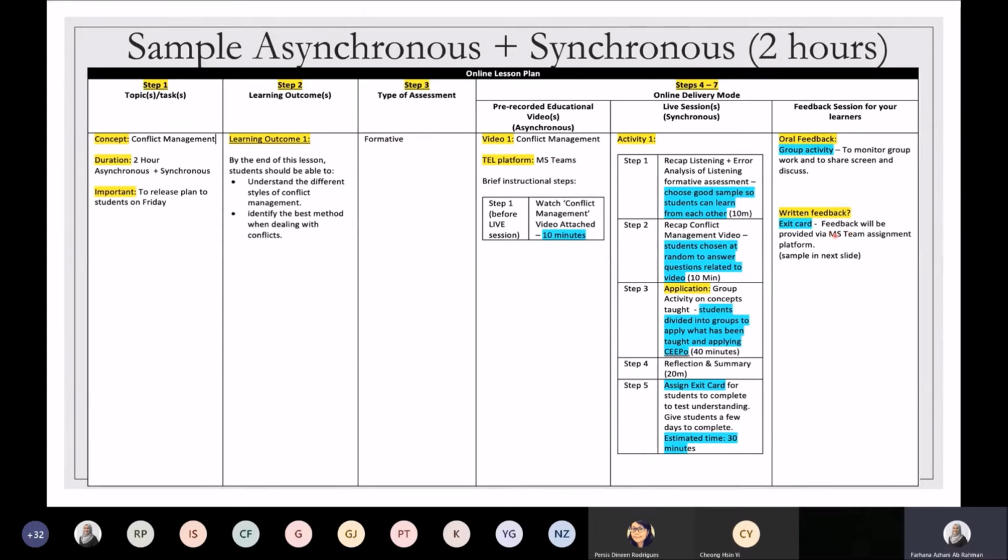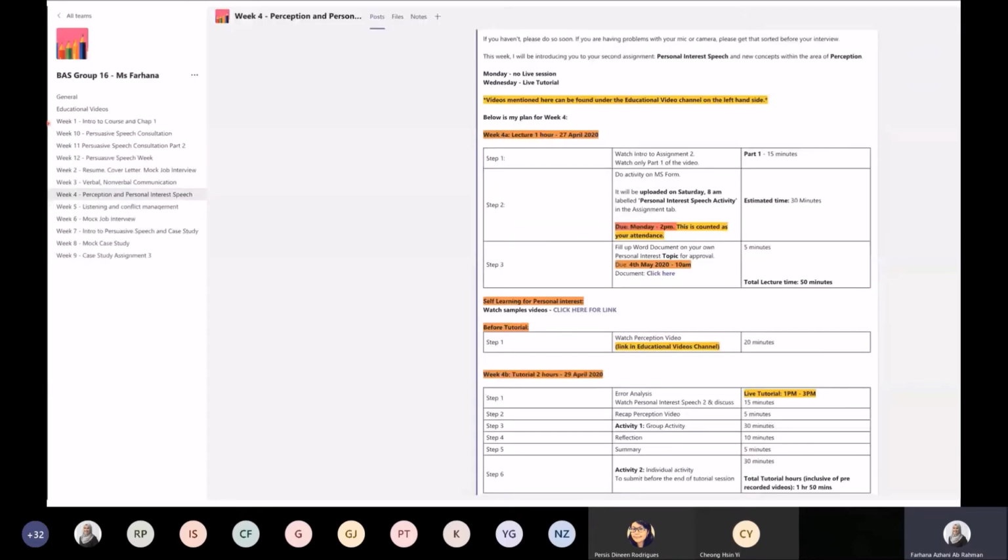And then I'm going to show you how I gave them my weekly lesson plan. So this is MS Teams. This is an MS Teams platform. Okay, so we have these channels here, and I arrange them according to week. So week 4, this is the week 4 lesson plan, which I gave in week 3 Friday.